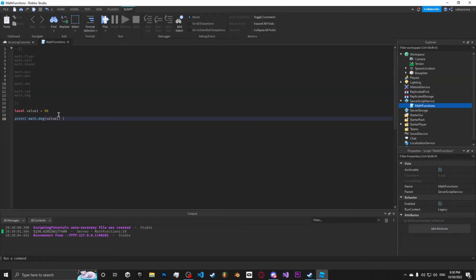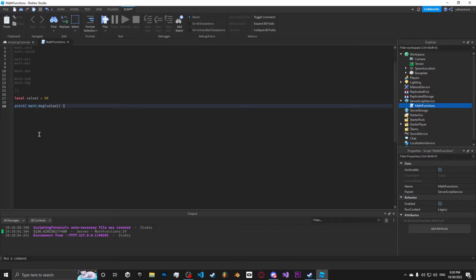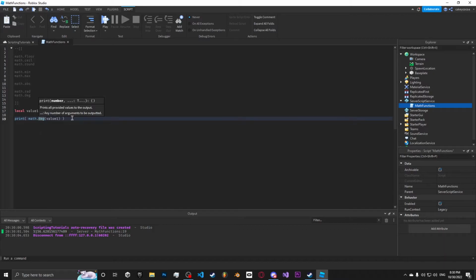Okay, math.deg, I think, turns them to radians, and math.rad, I don't know, wait, no. Math.rad turns the value that you give it into radians, and this turns the value that you give it into, sorry, okay, wait, let me print it out. I just confused myself, but math.rad turns it into radians. Yes.